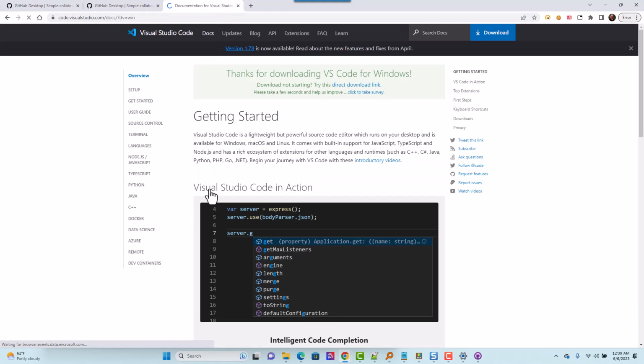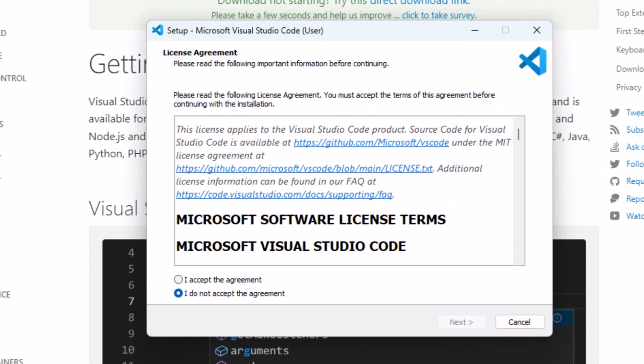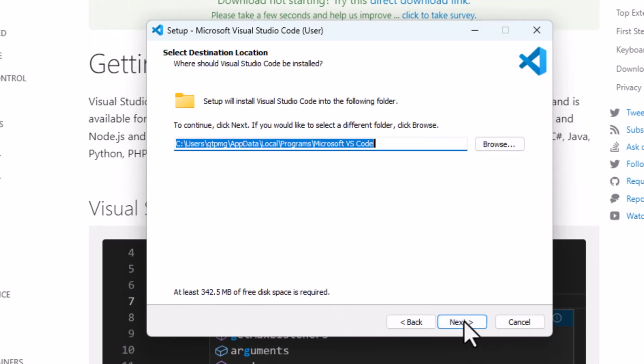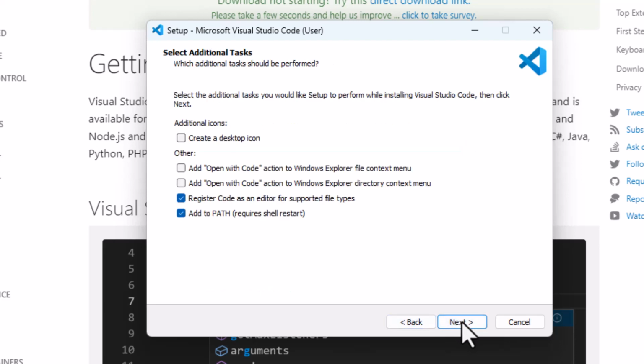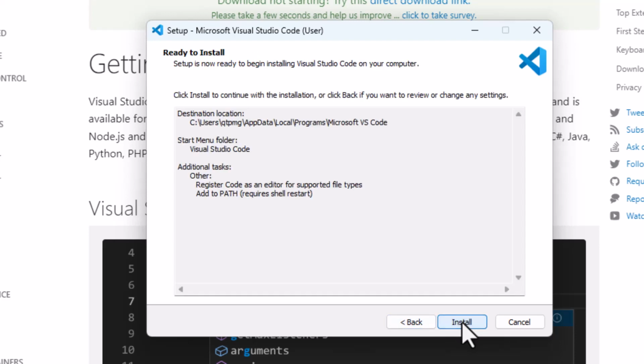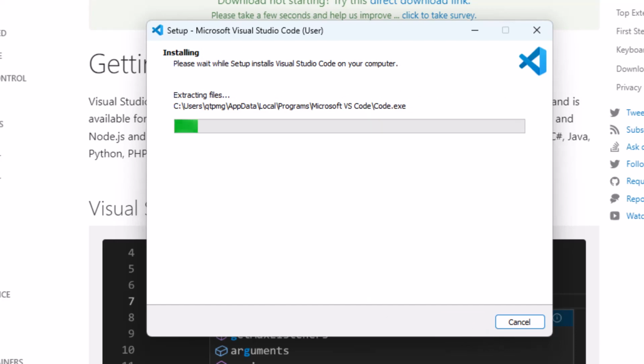Next, we're going to install Visual Studio Code. We downloaded it from code.visualstudio.com. Accept the agreement, accept the default path, and select all the defaults for the installation. We'll see that it's extracting Visual Studio Code, and we're ready to launch.